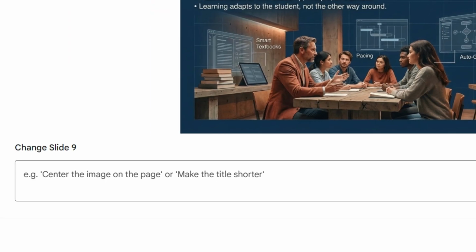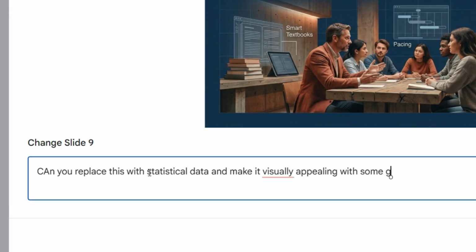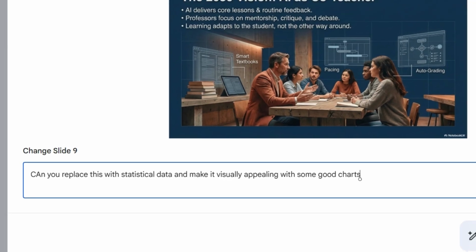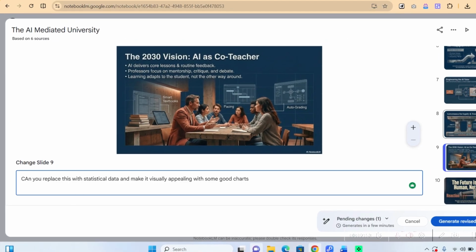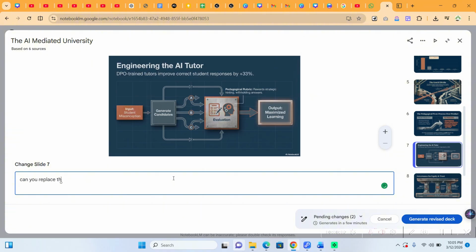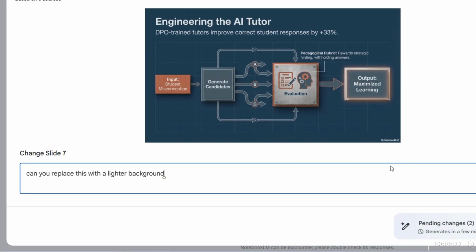So let's go ahead and click on revise and it gives us this pop-up. We can just ask it, can you replace this with statistical data and make it visually appealing with some good charts. This is slide number 9, and when you have a revision on a slide, you'll be able to see it in here. Let's also ask, can you replace this with a lighter background? So we have two slides, slide 7 and slide 9, that we have just revised.